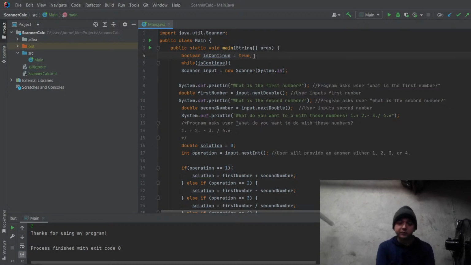So this condition is basically saying isContinue. As long as the user wants to continue using your program, you're going to keep giving them the opportunity to figure out what numbers they want to work with, and then what operator they want, and then just use a calculator. So as long as your user wants to use a calculator, isContinue is going to be equal to true.